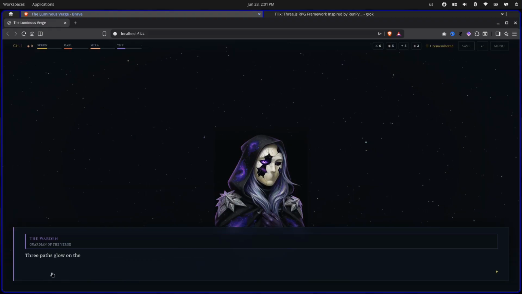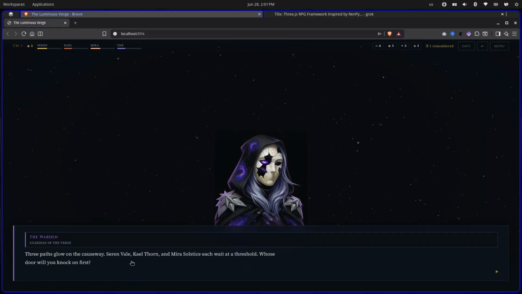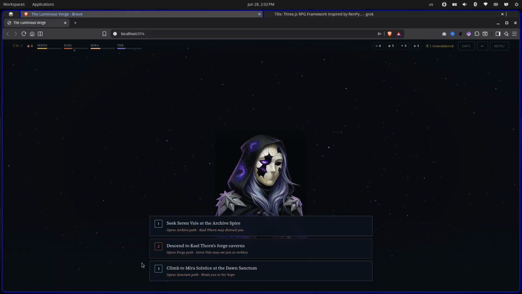Too safe, nice. Three parts glow on the causeway: Serene Veil, Kel Thorn, and Mira Solace. Each waits at a threshold. Whose door will you knock on first?